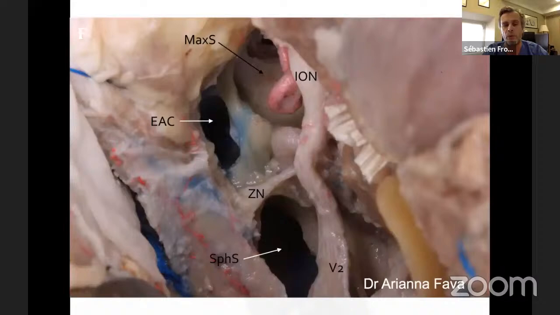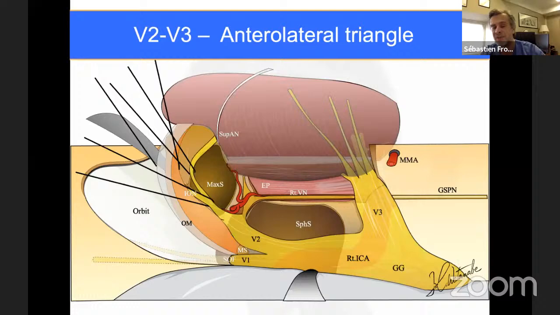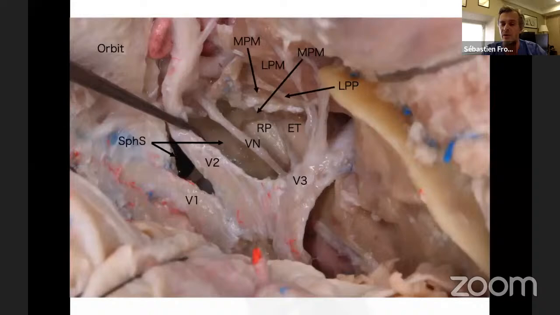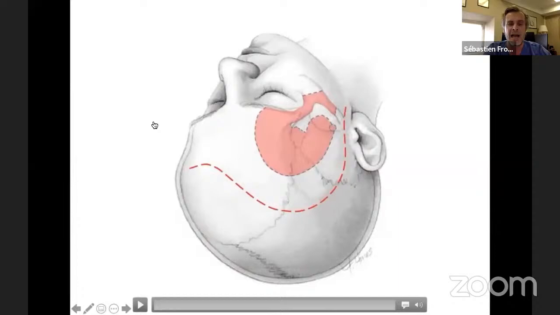This is the V1, V2 corridor giving you an exposure to the sphenoid sinus, posterior ethmoid here, and maxillary sinus anteriorly. Anterolateral triangle, both sides of the Vidian nerve, that you can unroof through the pterygoid process. On the same, you have a great access to the sphenoid sinus, but also to the parapharyngeal space if needed here between V2 and the Vidian nerve. I show you here a video of the FTOZ.